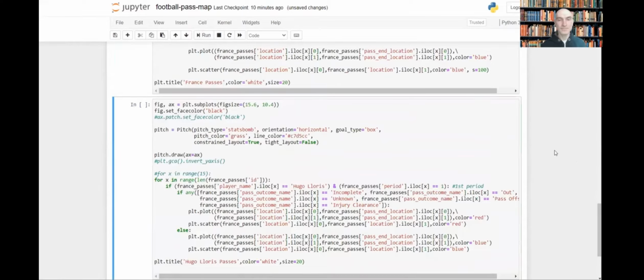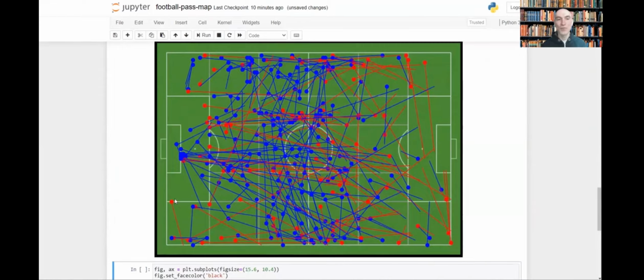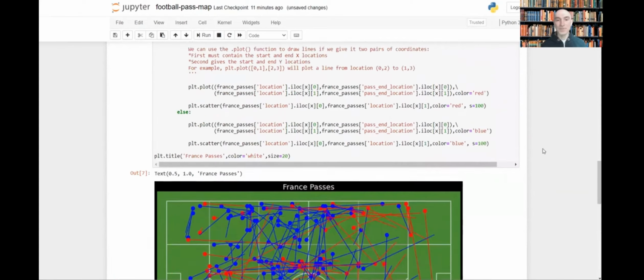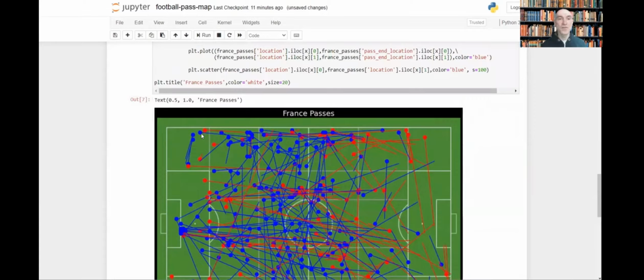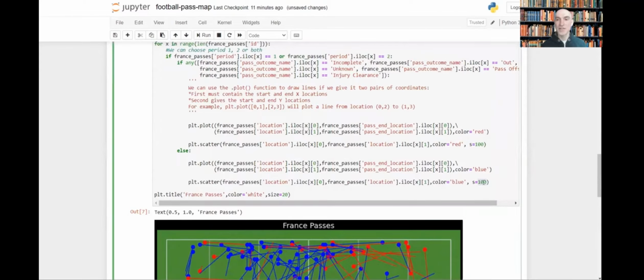Let's run it. And now you can check where the pass started and where it ended. For example, here it was out, obviously. Now, if you want to change the size of these dots, you can do this just by changing this S parameter. And you can also change the color of the lines and dots and so forth.